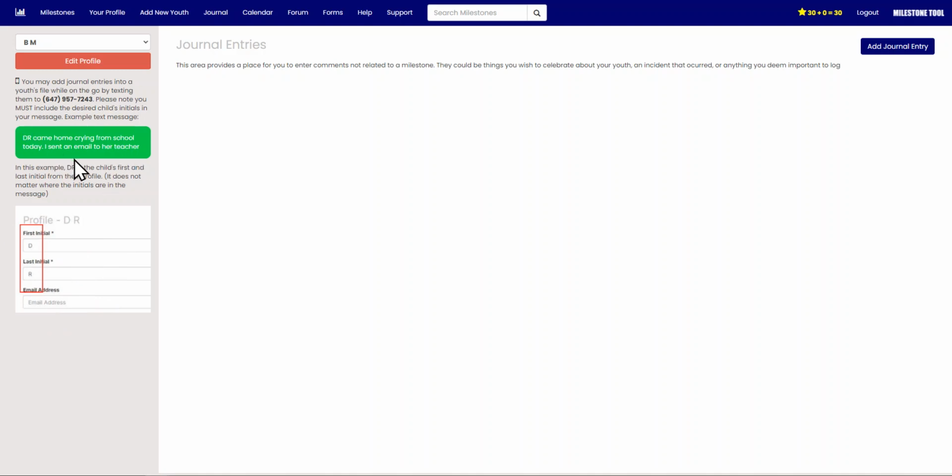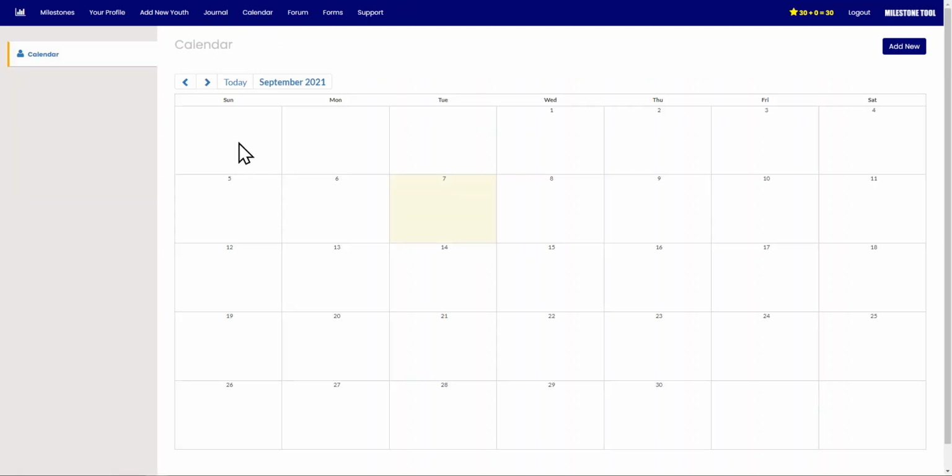You send that, and then that journal entry will appear here. And you can do that so you don't have to stop what you're doing, go to your computer, log into the tool, and submit the journal entry. You can just do it very quickly on your phone by sending an SMS message. All right, so that's the journal area. Next area is our calendar.